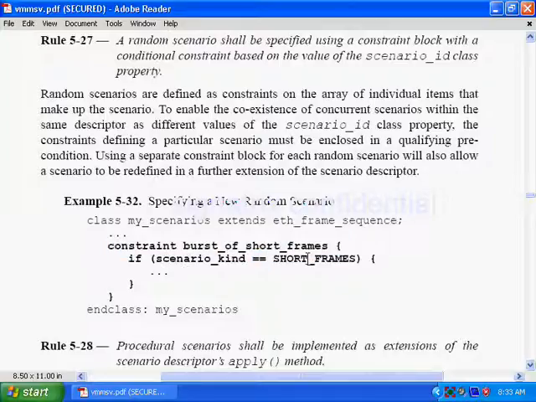Using a separate constraint block for each random scenario will also allow a scenario to be redefined in a further extension of the scenario descriptor. If you are using a constraint block for each random scenario, whenever you want to create a random scenario, you are using one constraint block. In that way you can extend this block also.